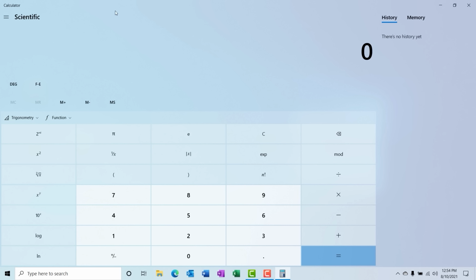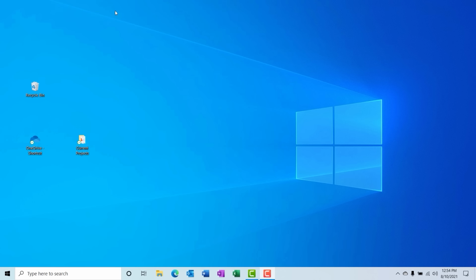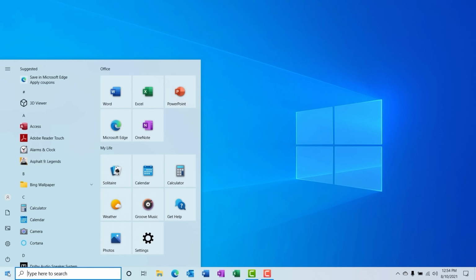So there we go. I'm going to close my calculator. Alt F4, keyboard shortcut. Remember, just add the FN key when you're on a laptop. So another popular program that comes around in here would be, we see weather.